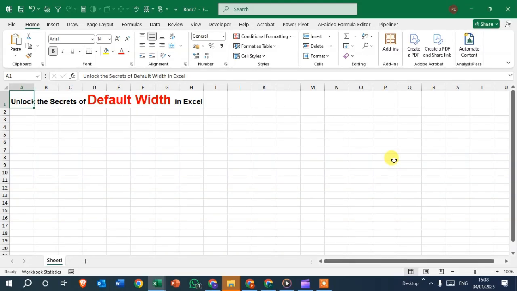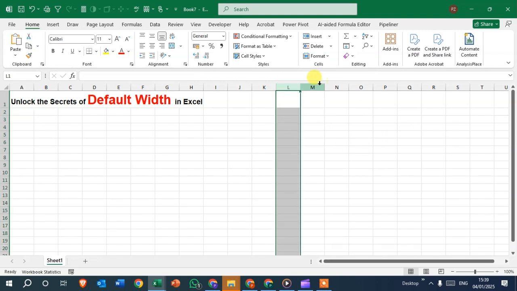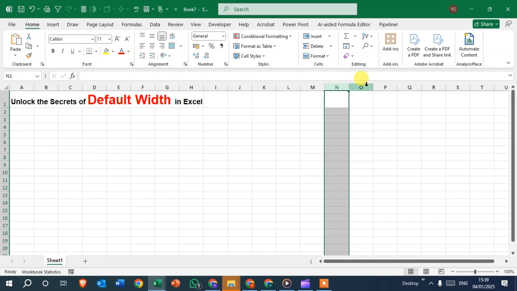Hello everyone, in this video we will learn how to set default width in Excel. So let's start this in Excel. When you open your Excel file, you can see the column width is the same for every Excel file. And if you want to set the default column width for a particular Excel file, you can do it easily.